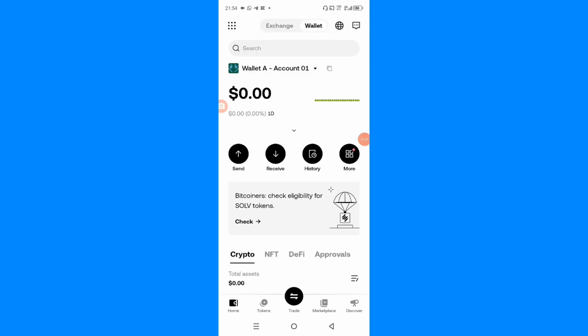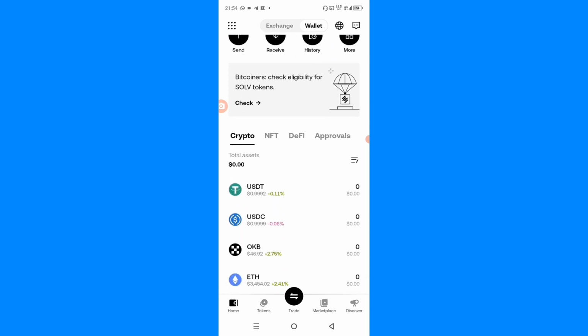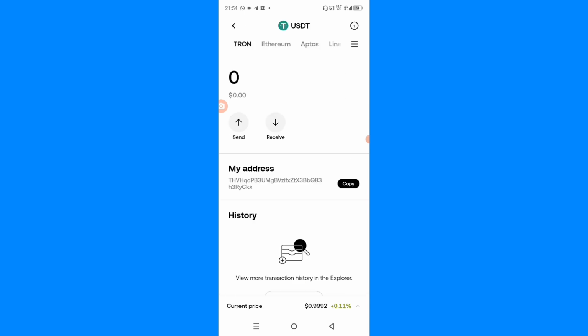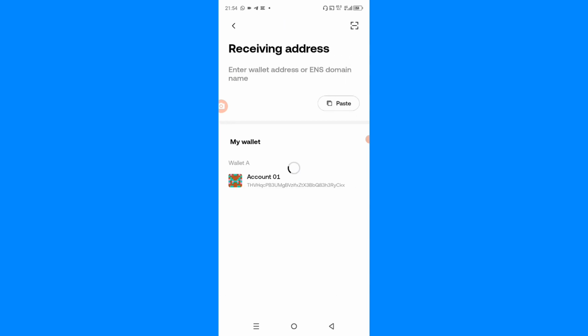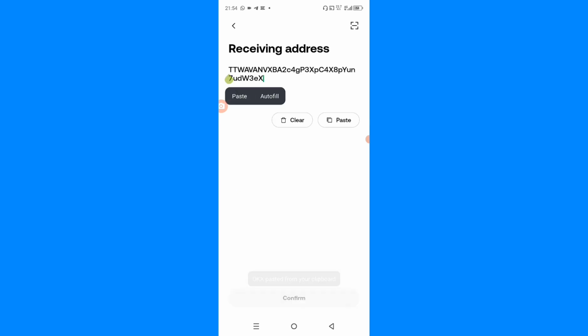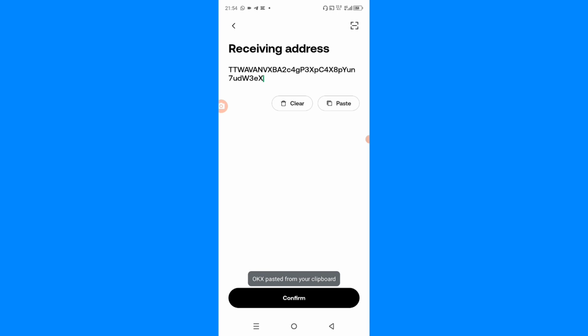I just have to log in, then tap on crypto, select the particular crypto which is USDT, tap on receive, tap on send, paste the address that I copied from my Binance app and tap on confirm.